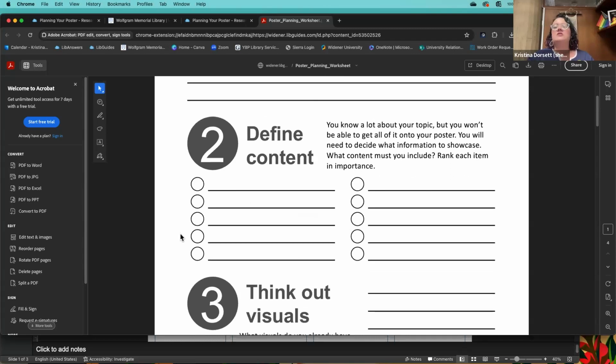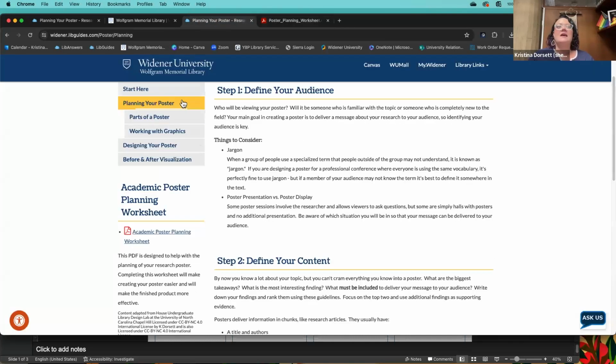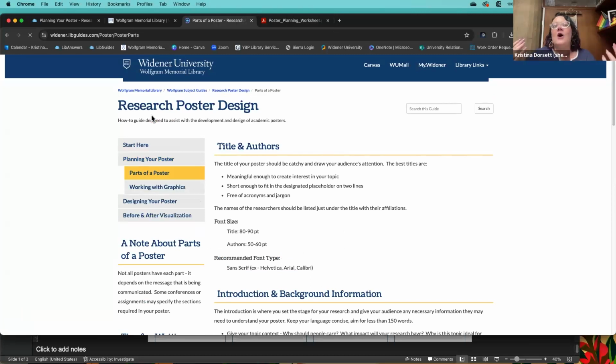So step two is talking about the content. We have different parts of our posters, right? But you don't have to have every single part of a paper in a poster. You might not have an entire methodology section in your poster because you want to take that space and use it for what will help your viewer the most, which will probably be your results and your conclusions. So just keep that in mind.